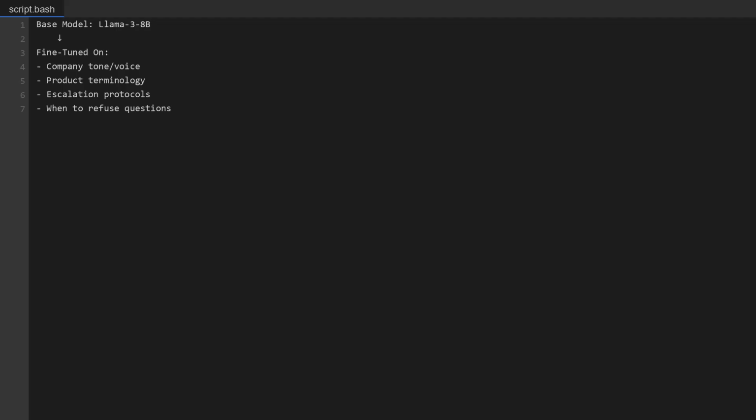Here's what the fine-tuning side of a hybrid system looks like in practice. You're training Llama 3.8b on your company's specific tone and voice, your product terminology, your escalation protocols, when to hand off to a human agent, and your refusal policies. The model doesn't need to memorize product specs or policy documents. RAG will supply those at query time. What the model needs to internalize is how your company communicates and reasons. That's exactly what fine-tuning delivers.